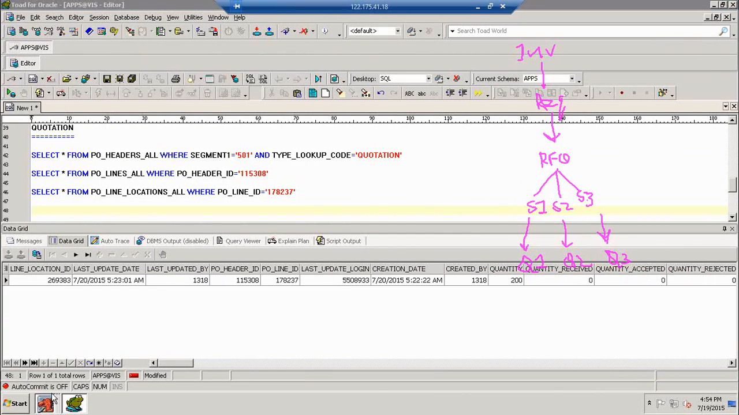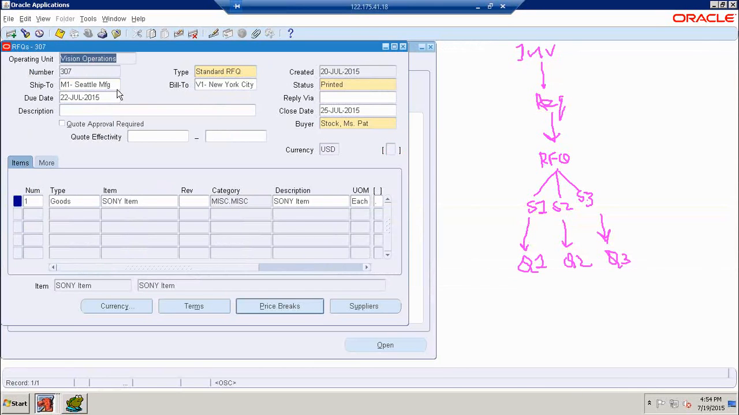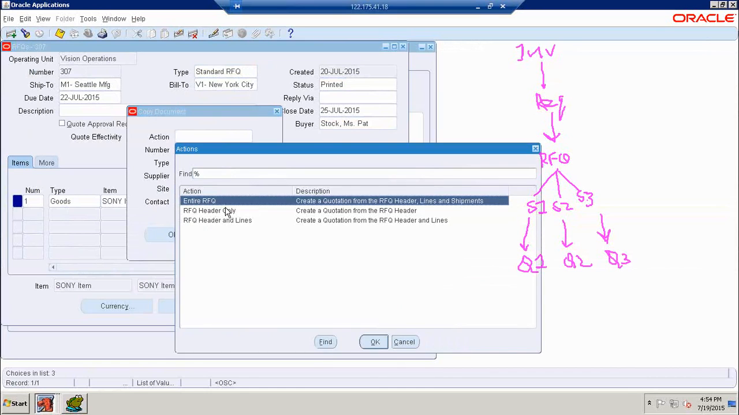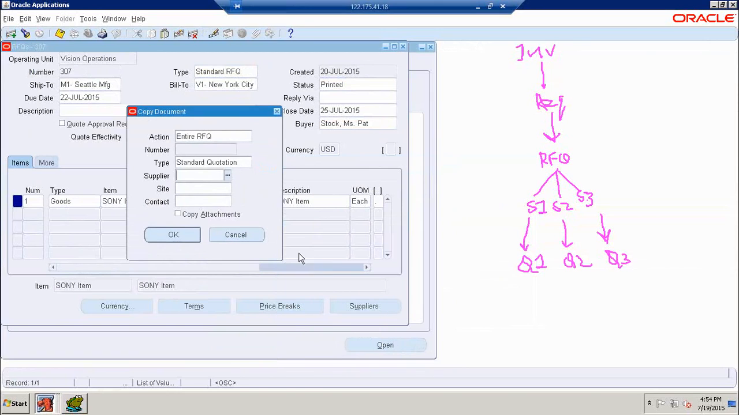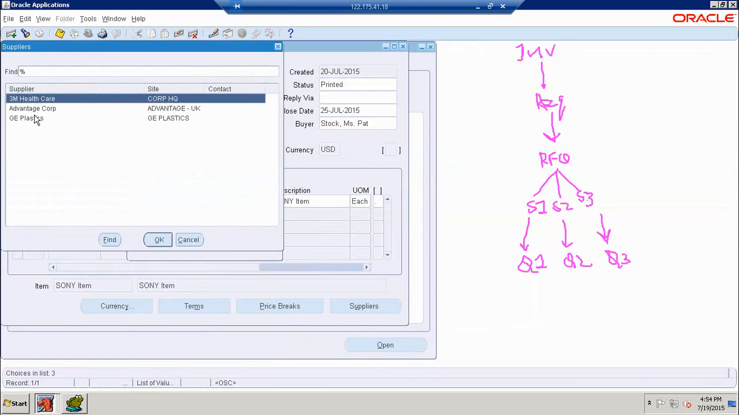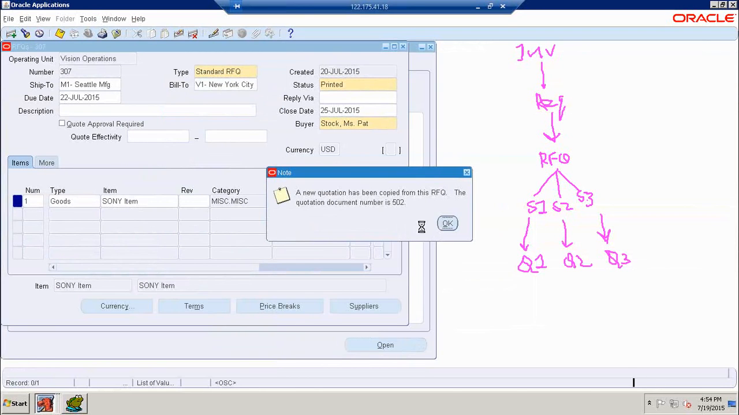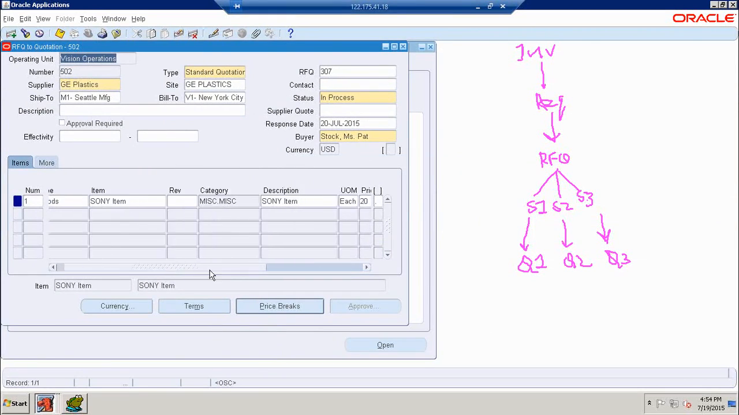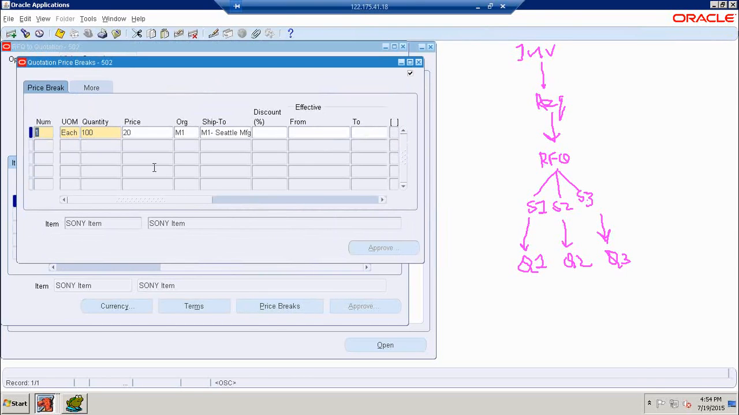Now we want to receive one more quotation. Close this one, come back to the RFQ and copy the same document. But this quotation is coming from the last supplier, the plastics. Click on OK. Then again the quotation has been created, and the price is 25.